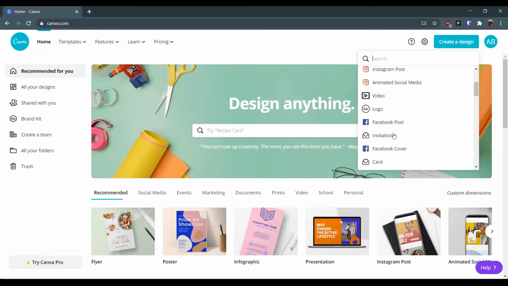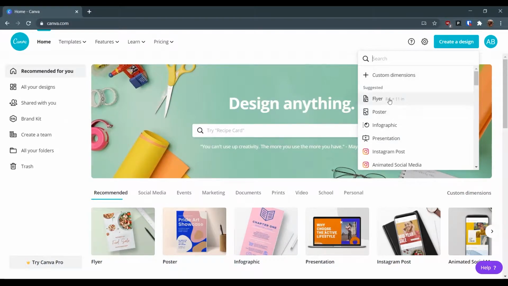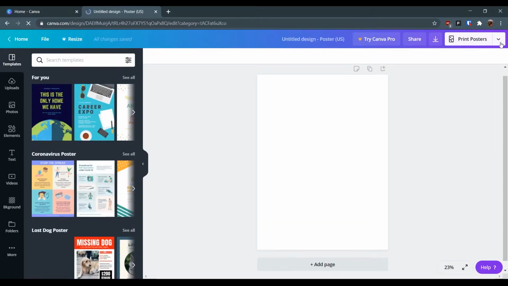We can create custom dimensions, or we can choose a suggested size here based on what you will be working with. If you're creating a generic poster, 18 by 24 is fine. If you're working with something else, you'll want to choose a different size.